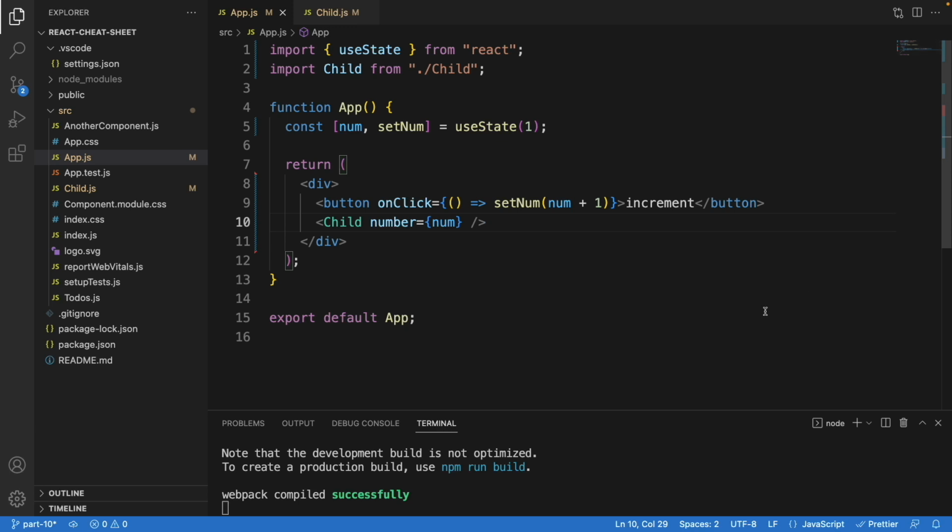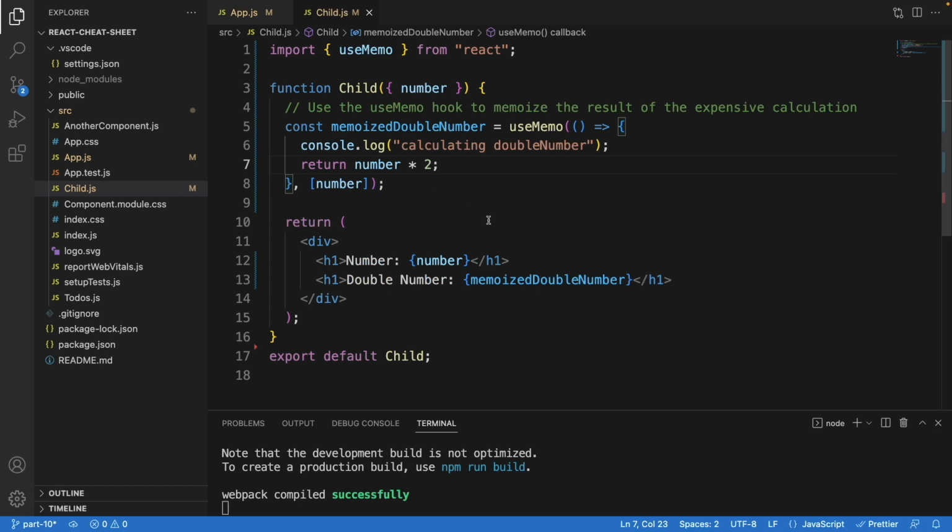That's the difference. Now let's have a look at the app.js here. We have the num. By default the number is 1, and we have the button. The button here calls increment. When we click on this button, it will call this set num, and set num here will add 1 every time we click on the button. And we also have the child component as well. It takes one property called number. Okay, so now let's have a look at the child component.